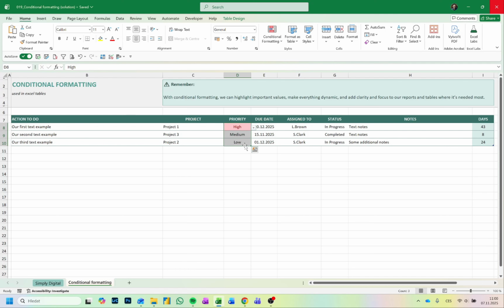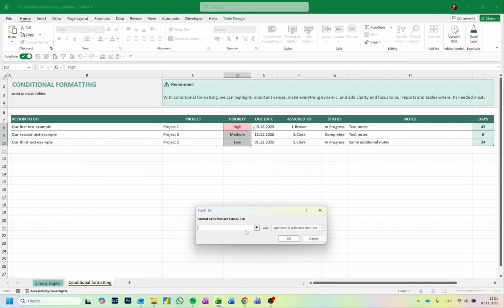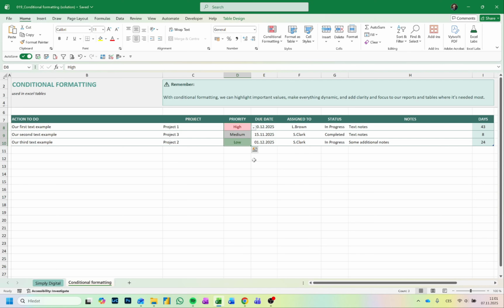With the same technique, we will do low priority. So again, make sure you have your column selected, then conditional formatting, highlight cell rules, equal to, and this time we're going for low, but we need to change the presets. So instead of light red, I want green fill with dark green text. Select and press OK, and you can see it's already green.